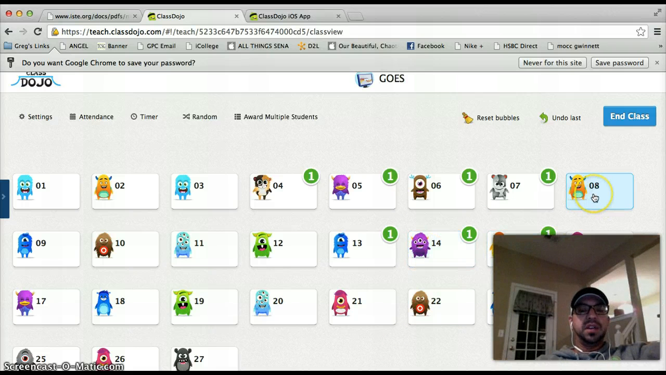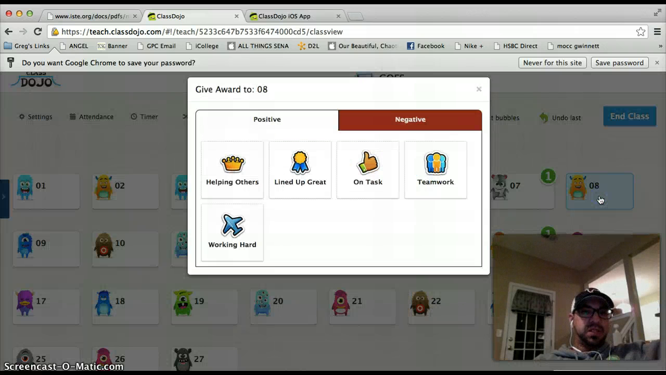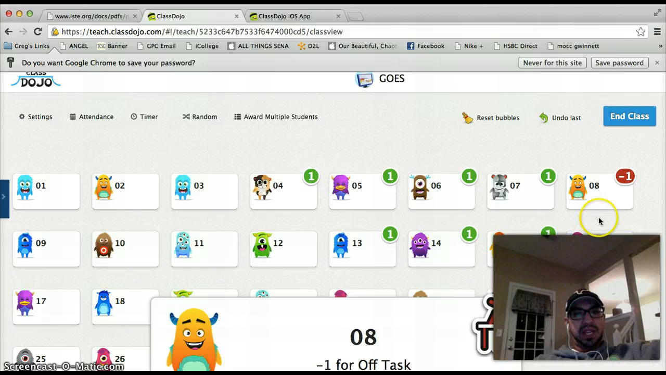Well, let's say you have little Jimmy over here and he's really struggling. You want to show him that he's struggling, and you know what? You want this to be an accurate reflection. Well, you can use negative too. So you can say, you know what, he was playing around, he was off task, he wasn't doing his assignment. So he gets a point taken off.